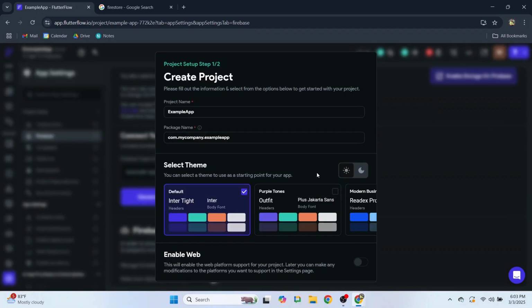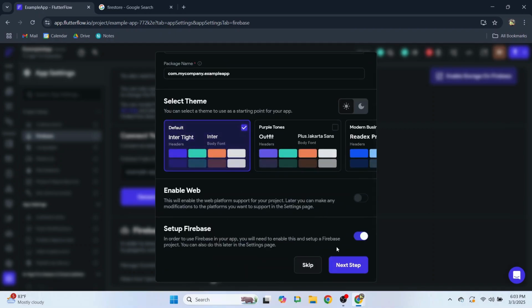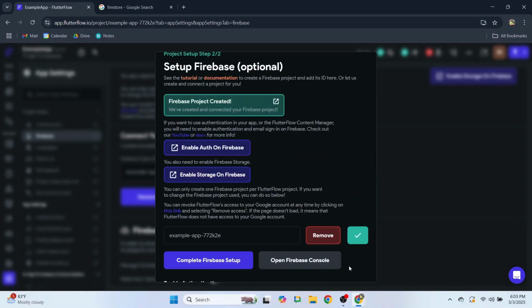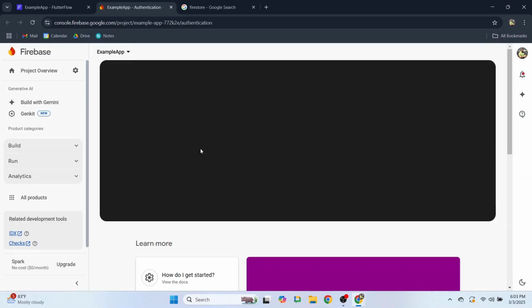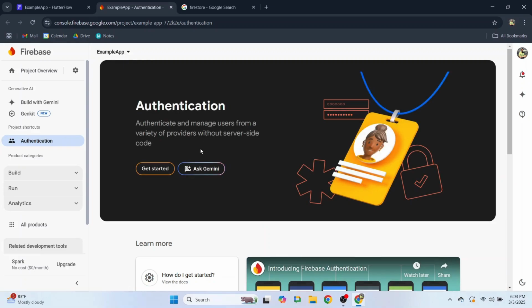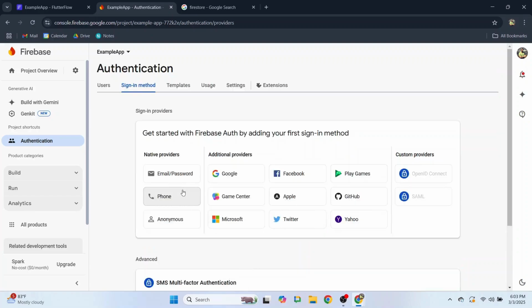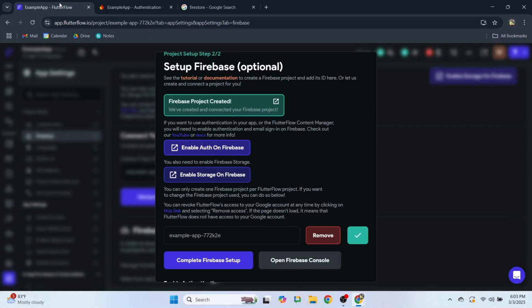You can also do this through the wizard. Here you also have the option to enable web support if you would like. For now, we're just going to skip that. Then we're going to say enable auth on Firebase. Then this will take you to your Firebase console. Cool. And then we're just going to say get started. Okay, so that's all done and dusted. Then we're going to go back to the wizard and then click on Firebase storage.